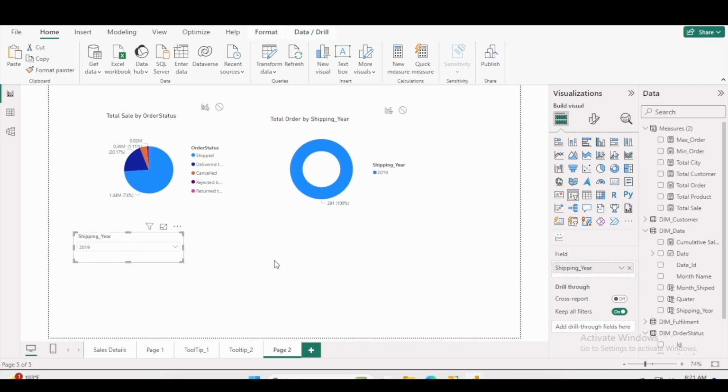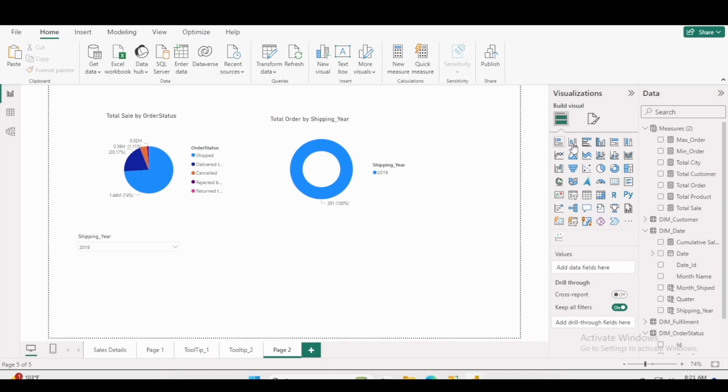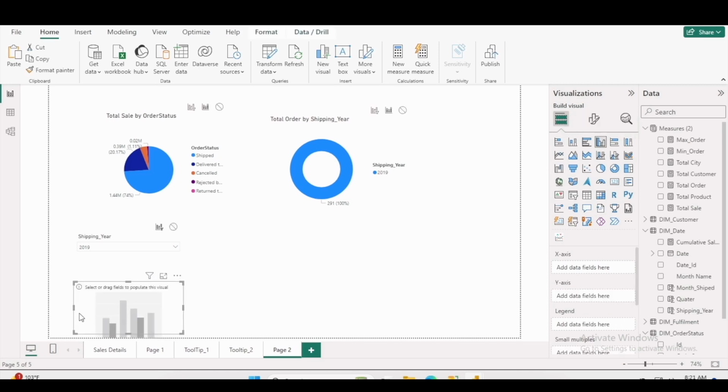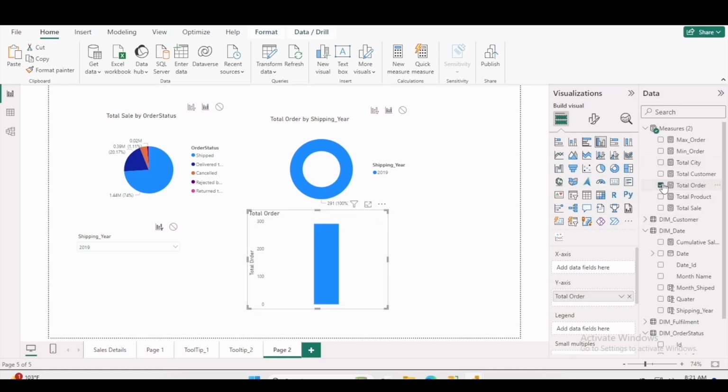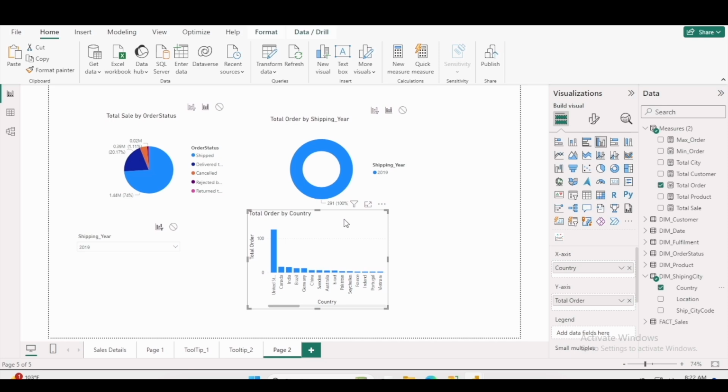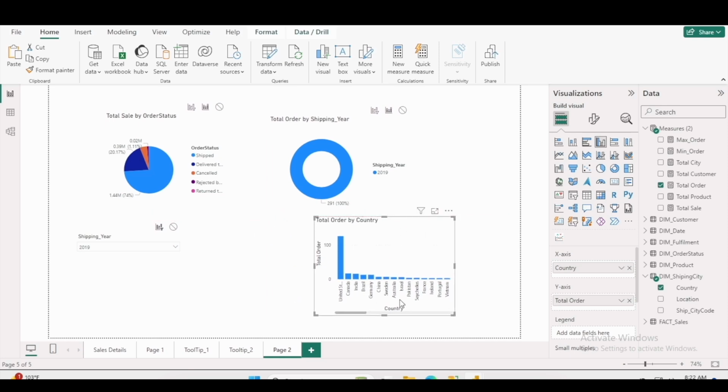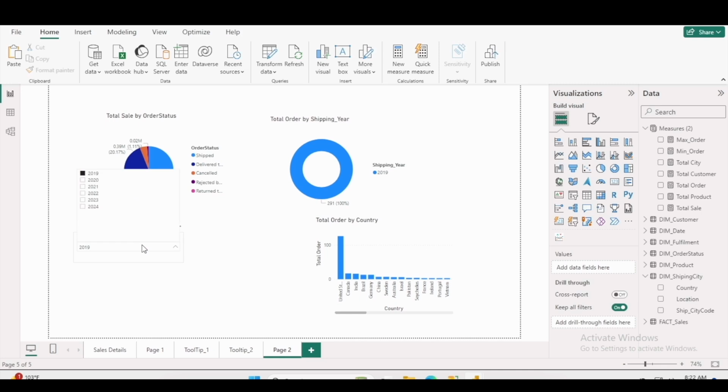Okay, let's add one more chart here for more clarification. I'm using this column chart here, and here I'm going to add a few records like total order on the basis of country. Customer is there, fulfillment is there, order status, shipping city is there. On the basis of country, I am going to use this. Okay, on the basis of country, we are getting records in this chart. Let's change the value here.